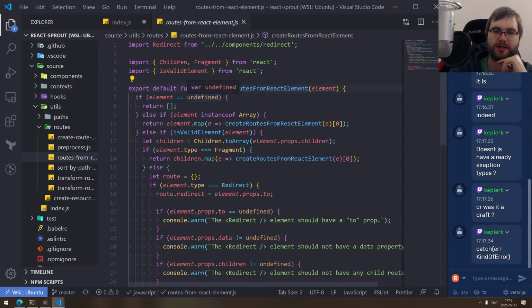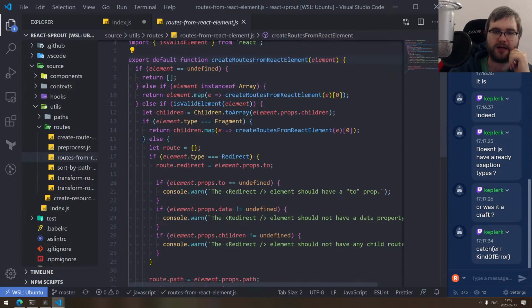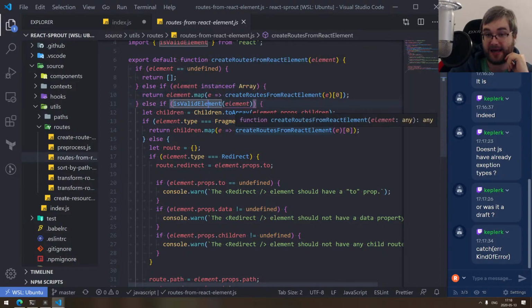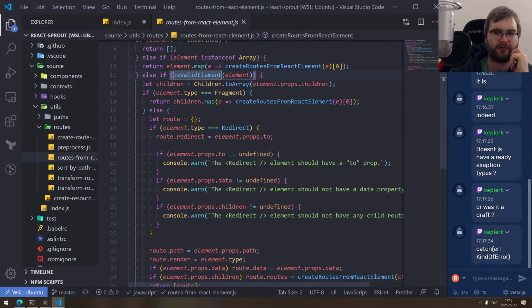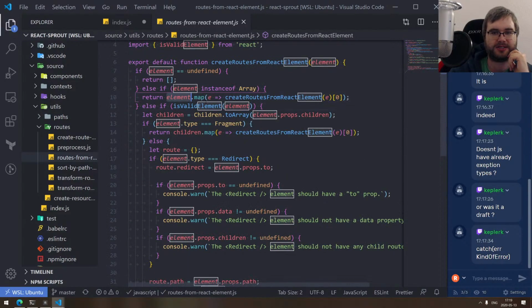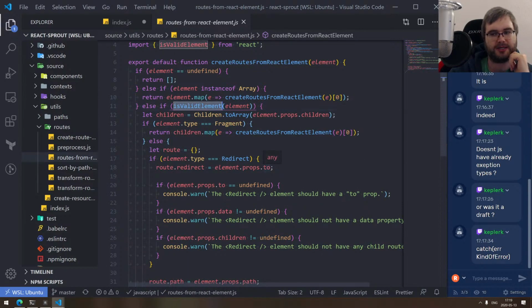Okay, so this element, if it's undefined, then we just get an empty array. If it's an array, then we map create routes from element, and it checks if it's a valid element again, which at this stage should not be required, right? So basically it's either an array or an element, which means that this can be removed from here because you're doing the same job twice.